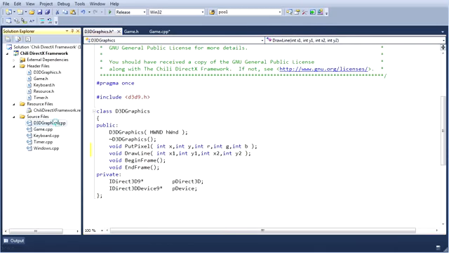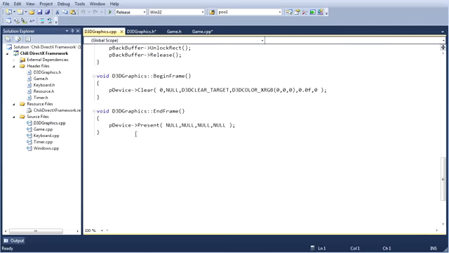All right, and then we'll go to graphics.cpp, void D3DGraphics::DrawLine, int x1, int y1, int x2, int y2.